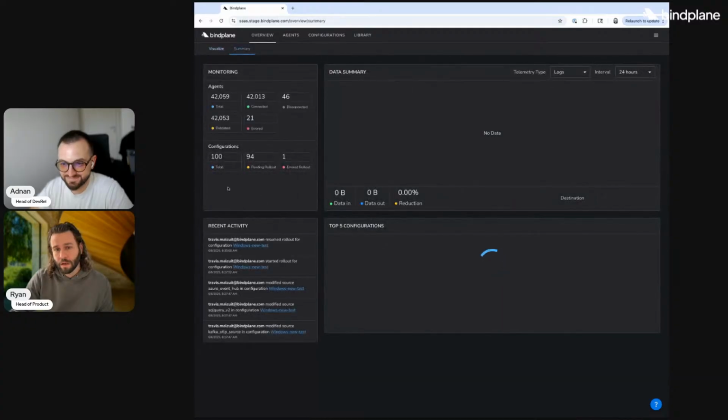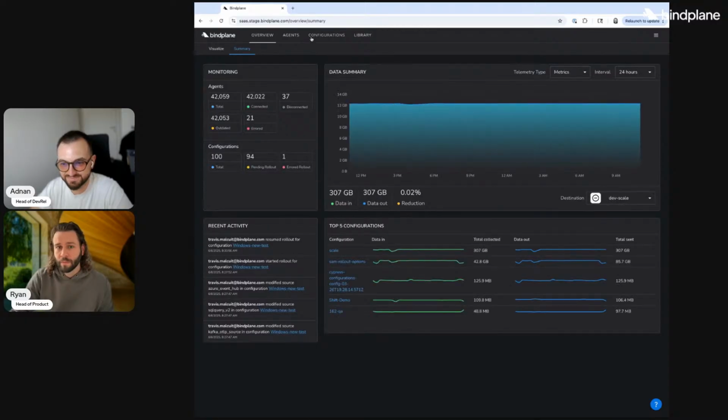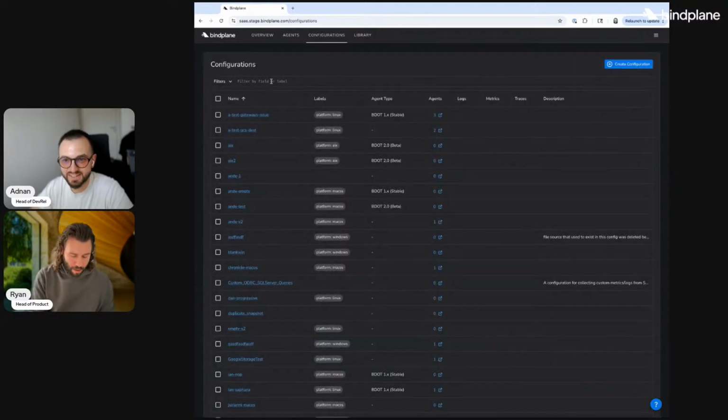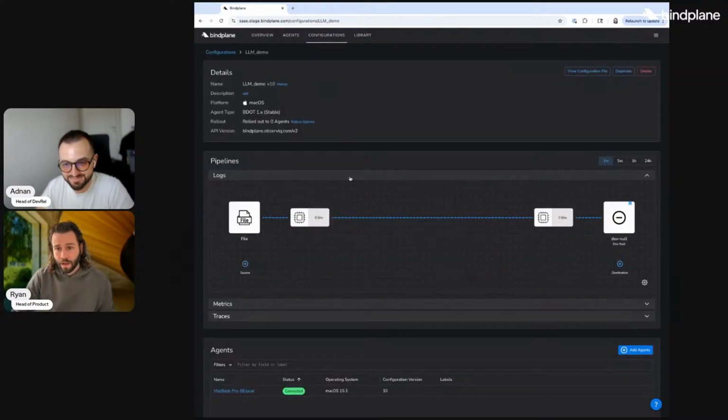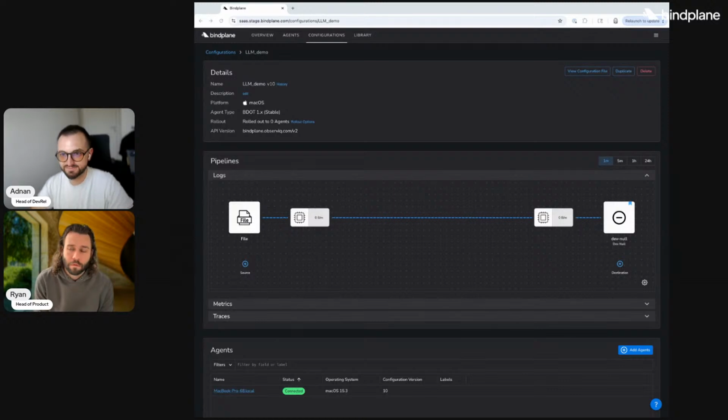Take a look at the summary page here. Looks super nice. But let's also take a look at some of the really cool AI-assisted parsing we're doing in Bindplane now. Before I show you a demo, I think it'd be helpful to walk you through how we think about integrating LLMs into Bindplane.